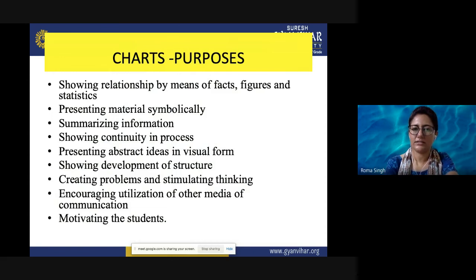Then there are charts, and charts can be prepared as non-projected aids. This is a very common type of teaching aid which is prepared by the teacher trainees. It shows relationships by means of facts, figures, and statistics. It presents material symbolically. It summarizes information. It shows continuity in progress. It presents abstract ideas in visual form. It shows development of structure. It creates problems and stimulates thinking. It encourages utilization of other media of communication. It motivates the students.